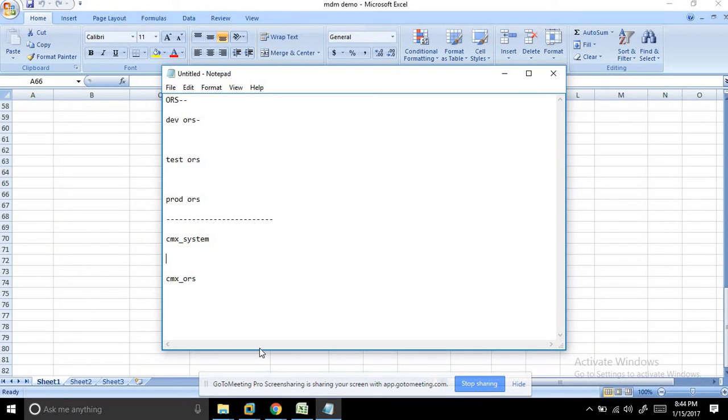So here you can see, yeah. Fine, we have created one store location like CMX_system. We have given it the name CMX_system. That is responsible for storing all the metadata information of all the Informatica MDM segments and all the other ORS metadata information.